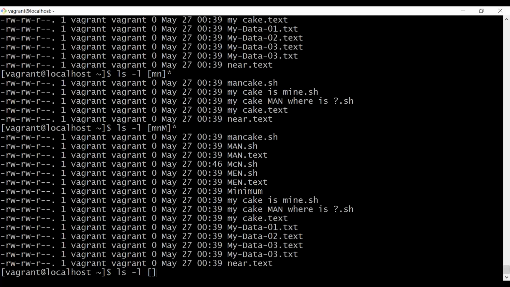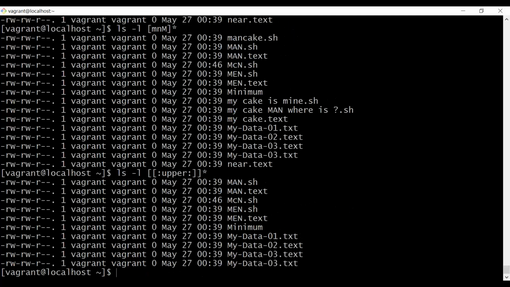ls -l. I'm going to use it here. Named character classes. So what is the named character? Upper is the named character. And if I give an asterisk, yes, what is the meaning of that? Here you see it is returning that the first character must be an alphabet, right? The file name or extension, whatever, doesn't matter because the asterisk is given. But the first character must be uppercase. Or you can have the first character be lowercase.